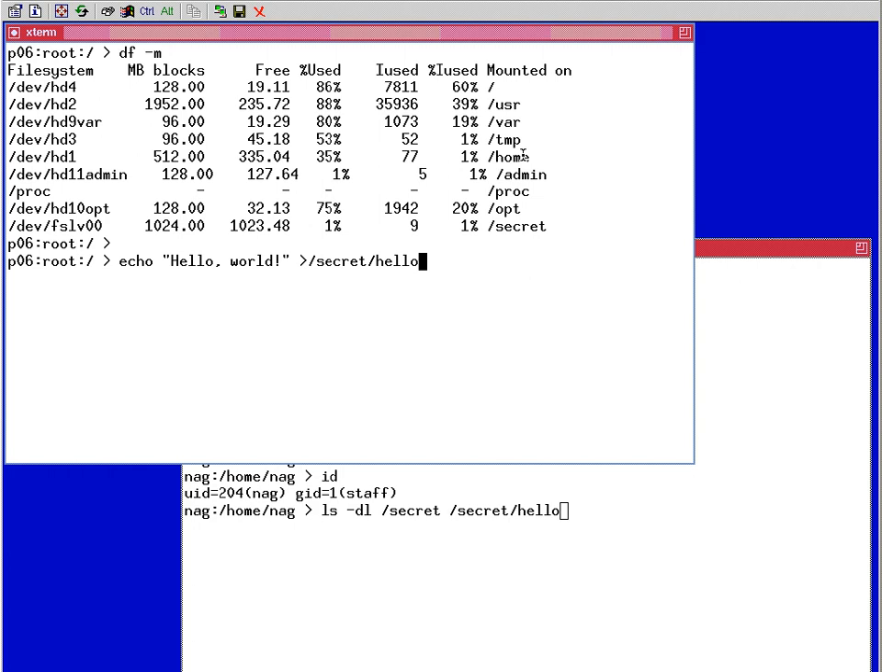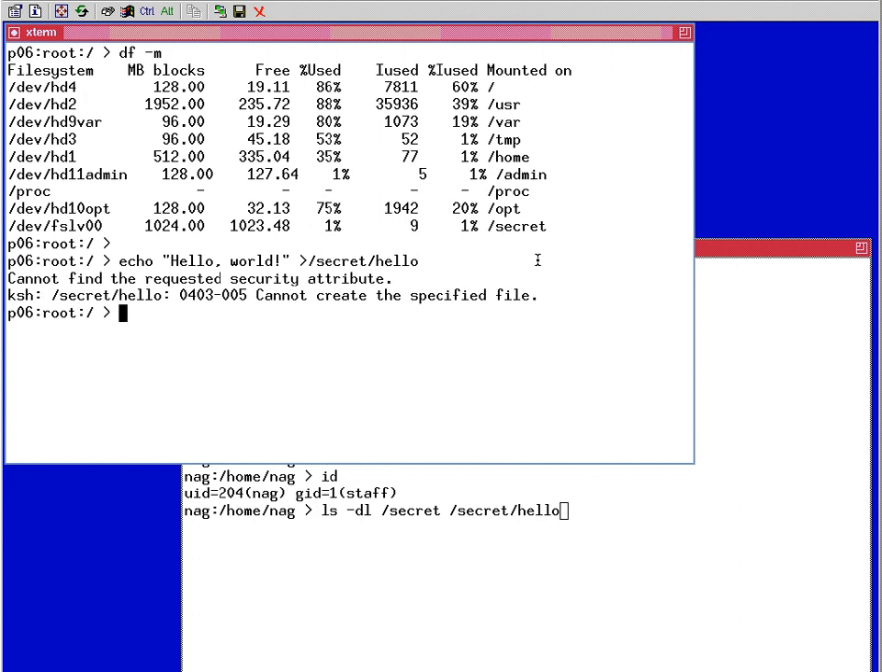Now let's do some simple operations on our new file system here, /secret. I want to create a file here and put it into the hello file. And I want to provide a negative test before we do a positive test. Anybody watched Blade Runner recently? Anyway, there we go. I'm going to create a file, and it says no. We haven't got a security attribute that would allow us to do that. Well, let's go and get one.